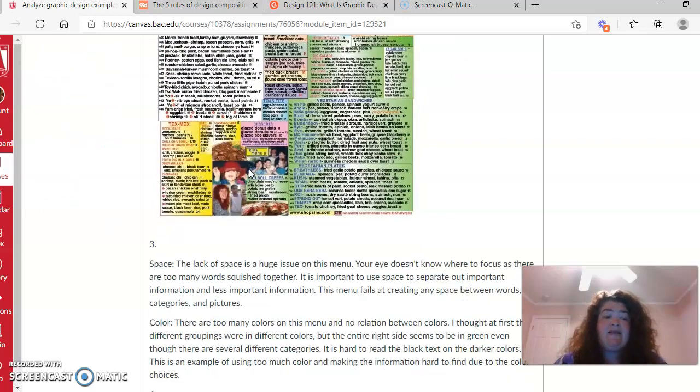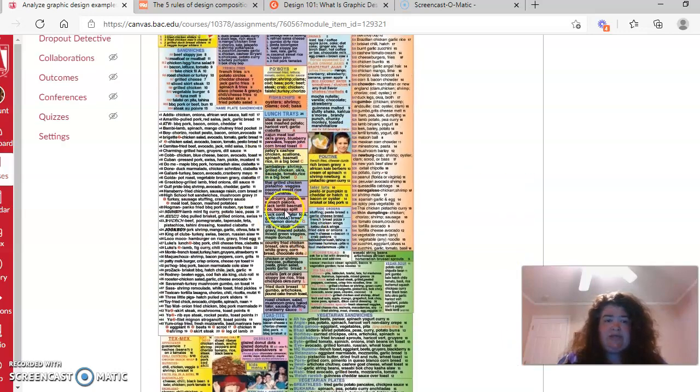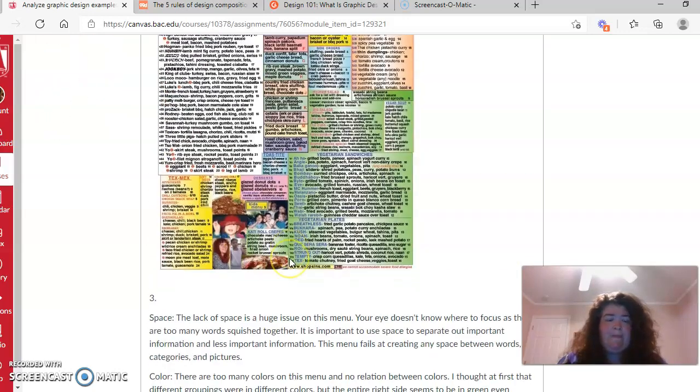So if I was analyzing it, okay, so here's space. I chose space and color. So I'd analyze it in terms of the lack of space being a huge issue on this menu. Your eye doesn't know where to focus as there are too many words switched together. It's important to use space to separate out important information and less important information. This menu fails at creating any space between words, categories, and pictures. It really does. How do you have any idea?